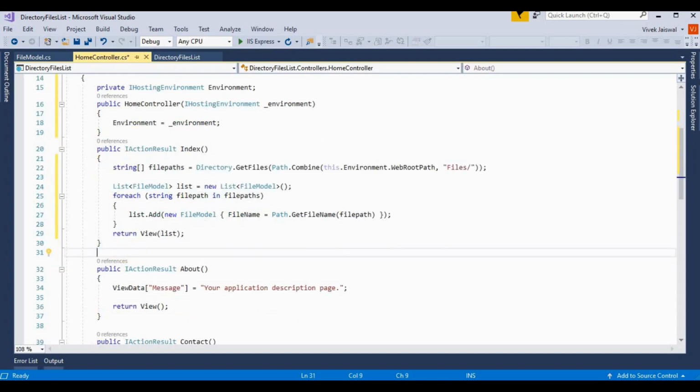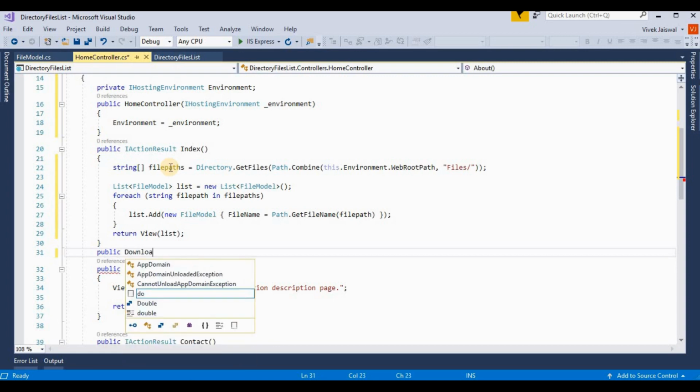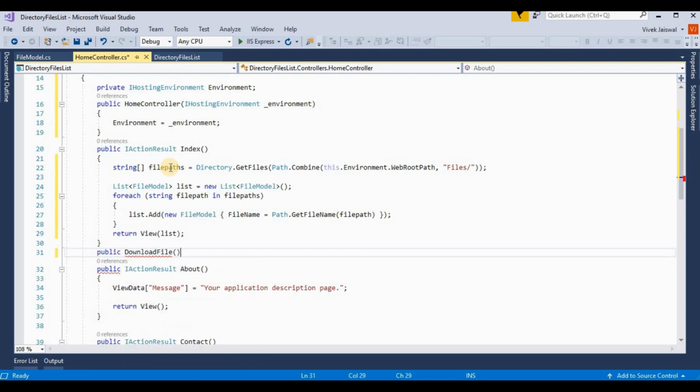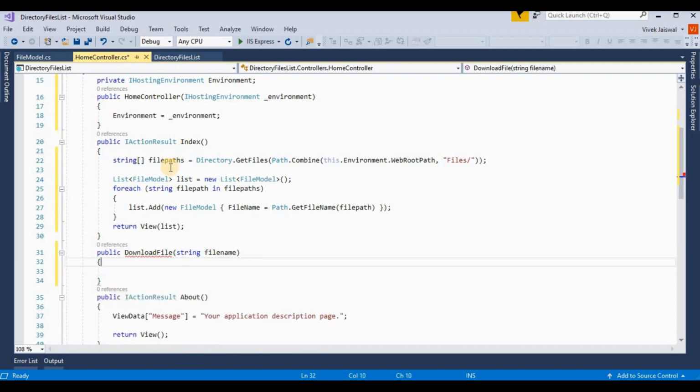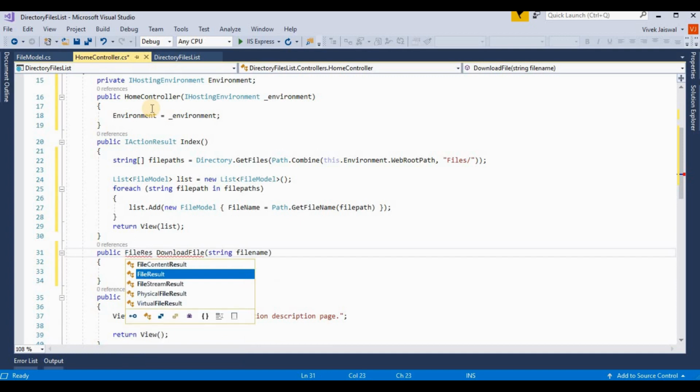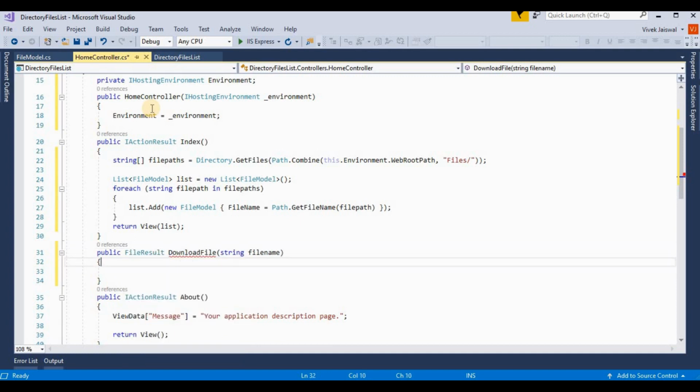Now I am writing one more method for downloading files. It's a public DownloadFile, then here is the string fileName, and this method has a return type of FileResult, because we return the file in byte form for downloading.